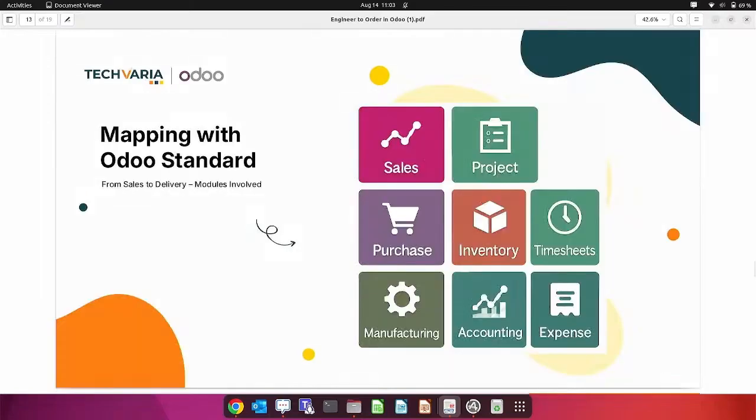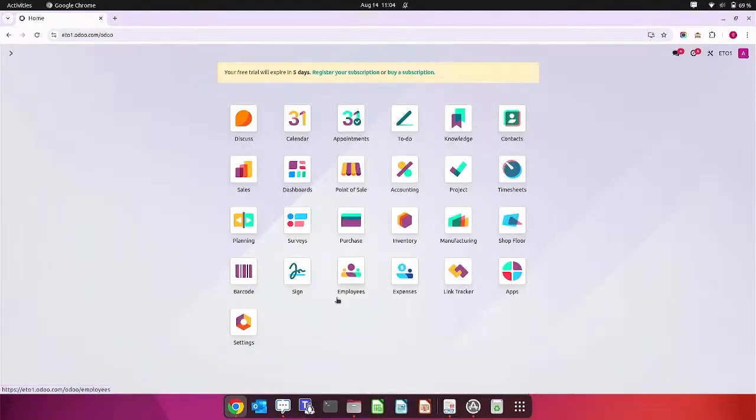And now this is the main important thing: how we are going to map with Odoo. As I mentioned, we are going to use the sales, project module, purchase, inventory, timesheet, manufacturing, accounting, and expense. These 8 modules will be used, but you can find the profitability of your project on one page only. Okay, so now without wasting time, let's jump to our database. This is one database I have created for our use case.